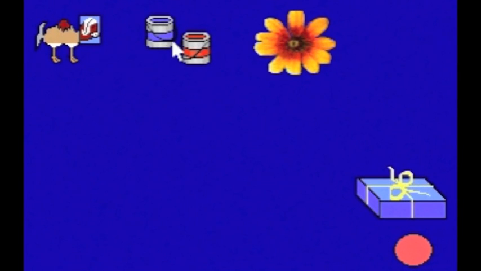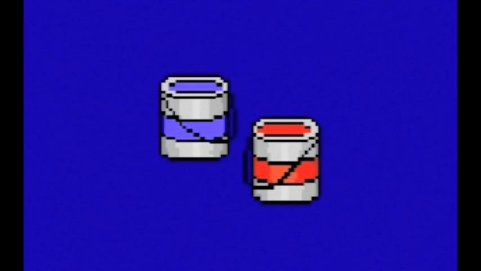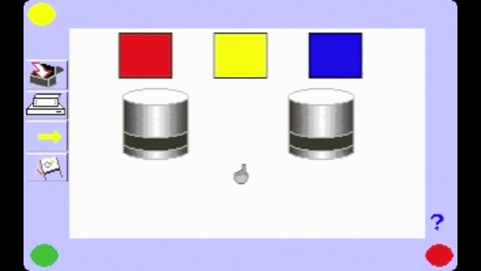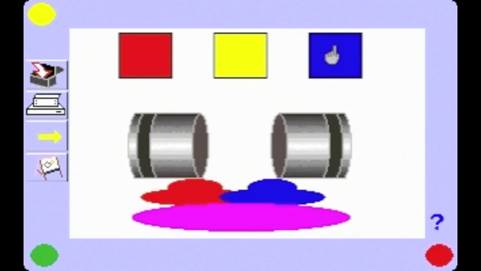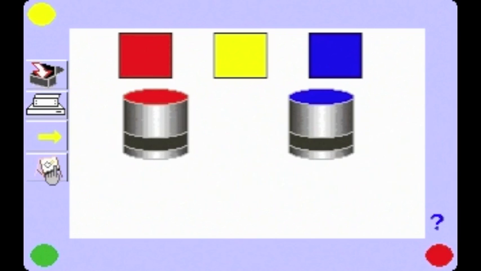Now click on Electronic Easel, and you're ready to mix colors. Choose the colors you'd like to mix. You picked red. You picked blue. What new color do they make? They made purple. Save your color, then select the picture of the easel to draw a picture.